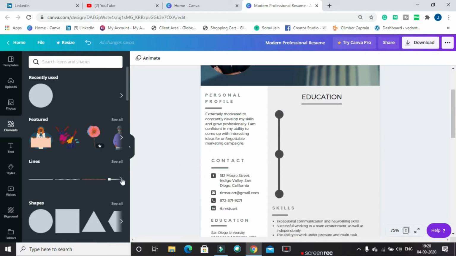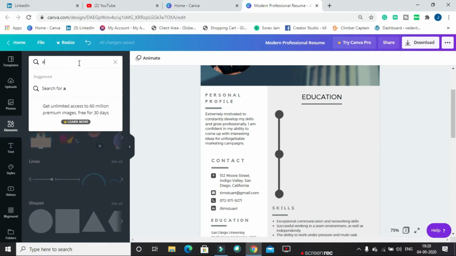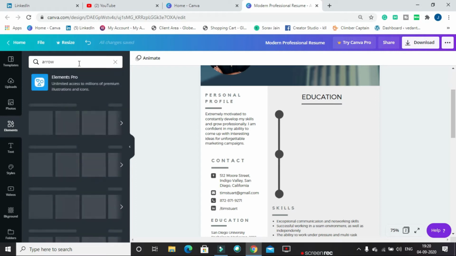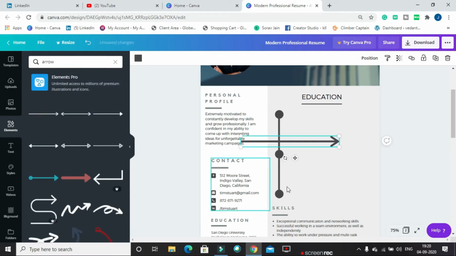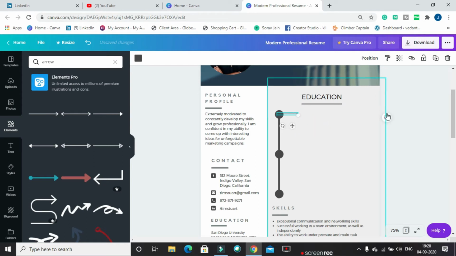Now I'll add one more line, something like an arrow. I'll take this arrow, reduce the size of it, and put it here. I can duplicate it again, so I can keep 3 different arrows. I can keep it here, and take this here.